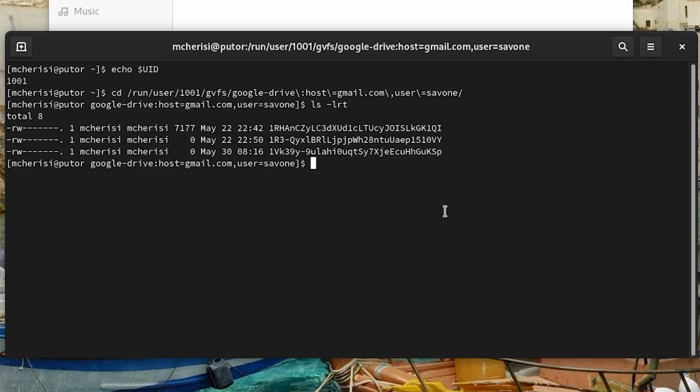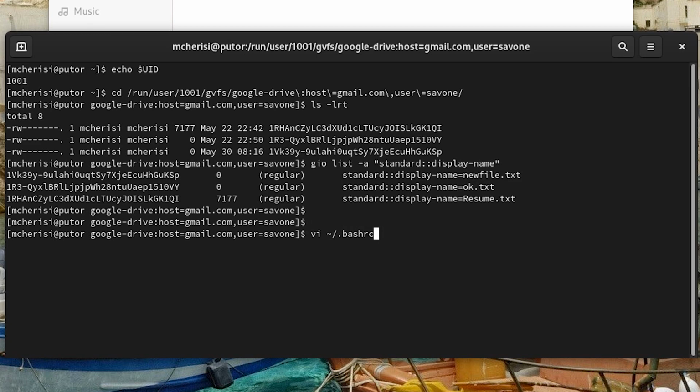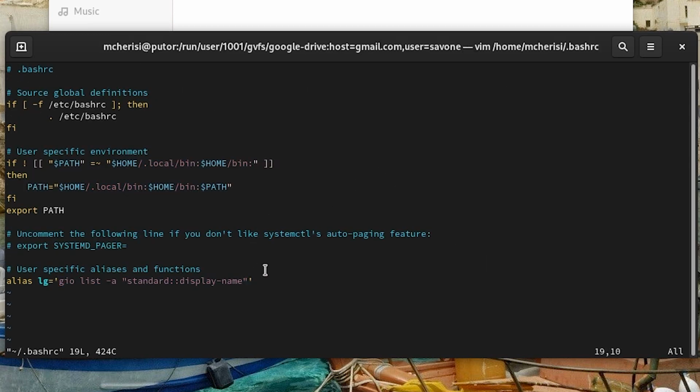As you can see, Google Drive doesn't show the name of the file, but rather the ID of the file. This can make it hard to know what file you are going to be accessing. You can get a list with the file names by using the gio command. This will show you a mapping of the file ID to file name. To interact with the file, you will still have to use the file ID. If you use this often, you can make an alias for ease of use. Here I made an alias so I can get a mapped list by typing lg at the command line.